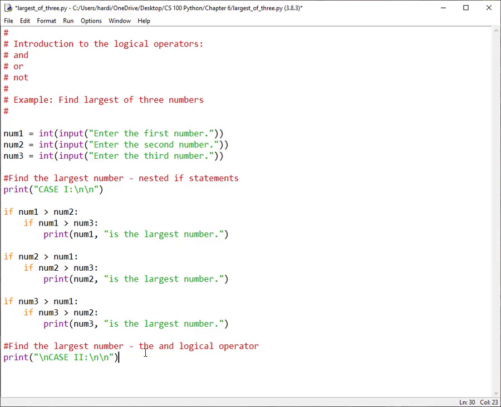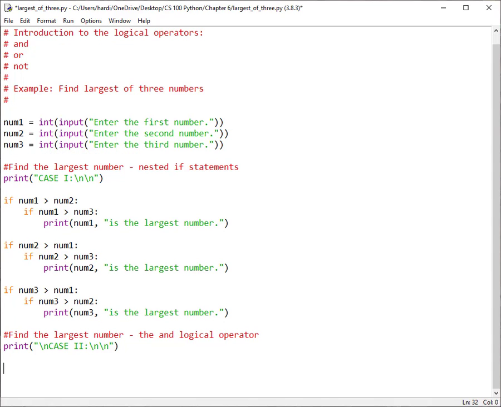So I'll paste the code in here, and we're going to do case number 2. We'll have the same job, find the largest number. We're going to use this AND logical operator this time. So I'll show you how it works. We can use AND to combine a couple of relational expressions. In fact, we can combine as many as we want like this. So here's the way it looks. We can write our if statement like this.